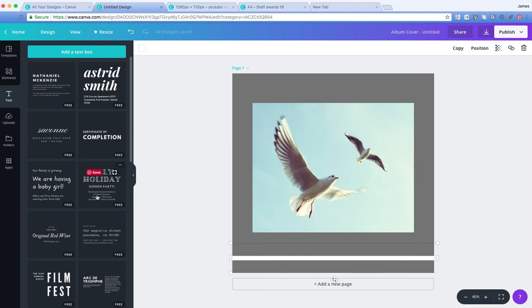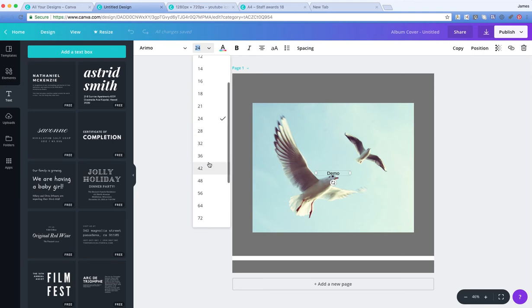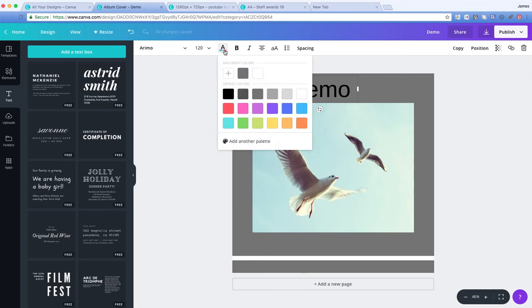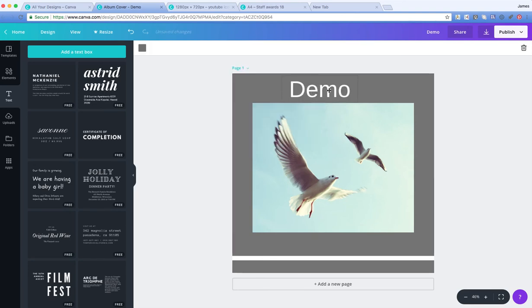So I can add text in the formats that they've done, or I can just ask it to add a text box. So add the text box, and I can type in my text. I can then select the text and alter the size of the text. Make it slightly bigger, so maybe 120. And stretch the text box. I can then move the text where I want it to appear. I can click on the colour and alter the colour of the text. I can position that where I want it to be.